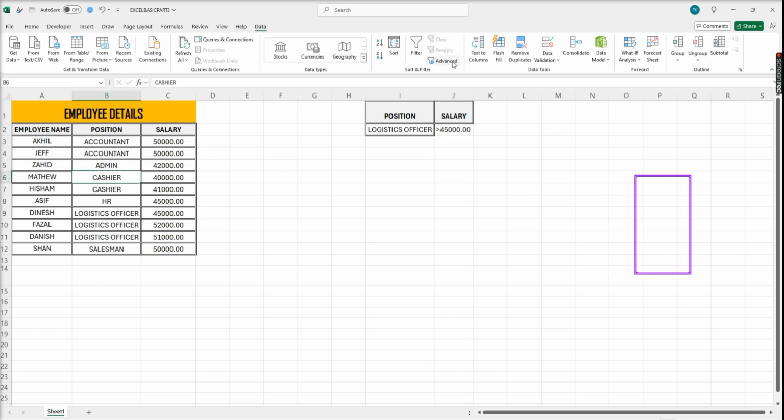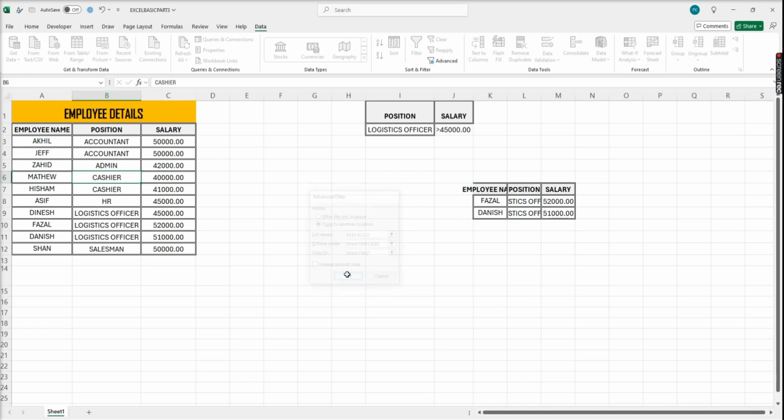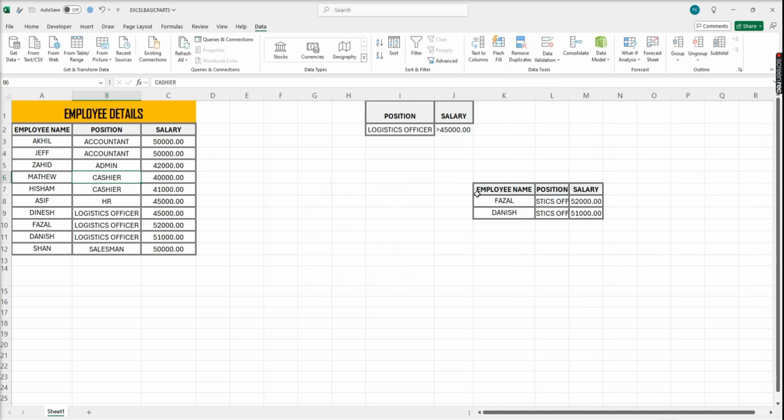Now when you click Advanced, you can see here the List range where we are filtering. So before filtering, keep any cell inside that range. Now the Criteria range is here, select that criteria range also. Click Copy to another location. We want to filter to any location on that sheet, then click on that sheet, and that particular area will be filtered. So that particular cell is where the filter starts, and we get the information here.